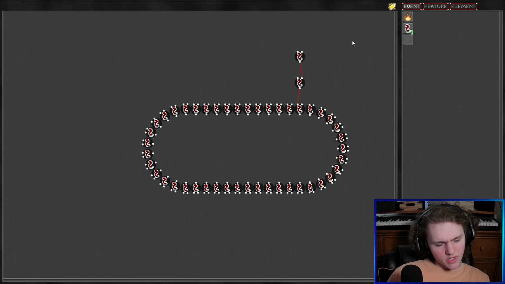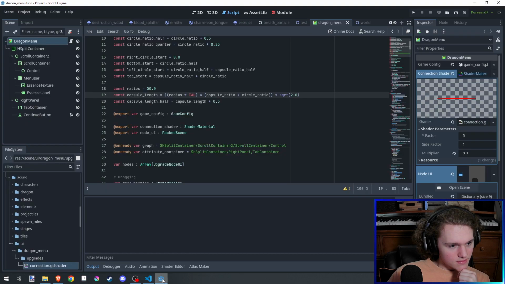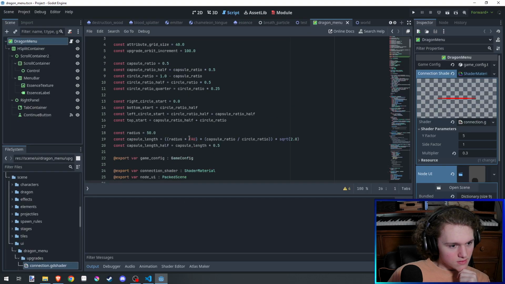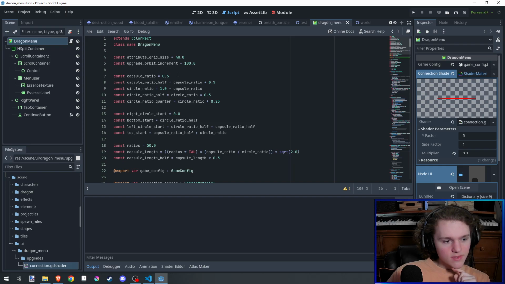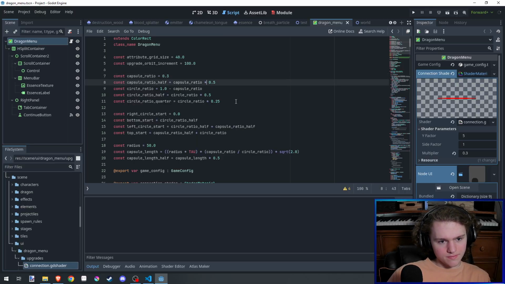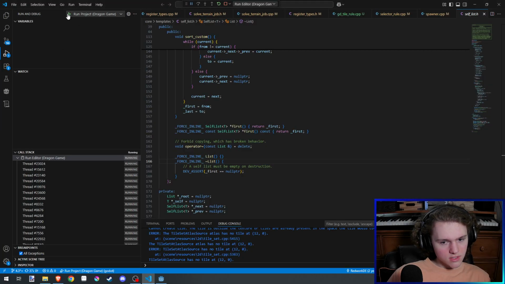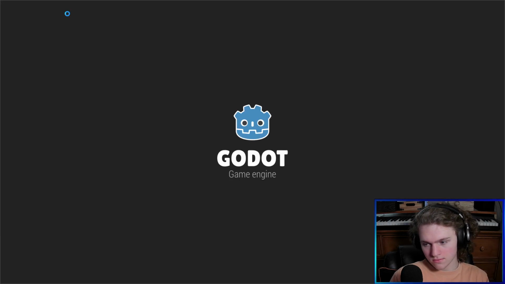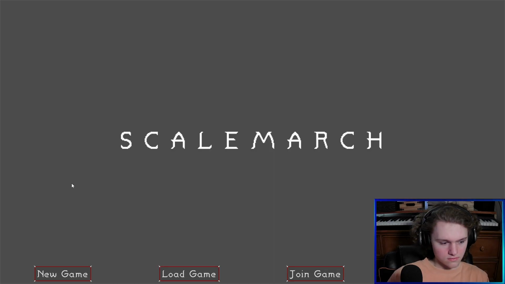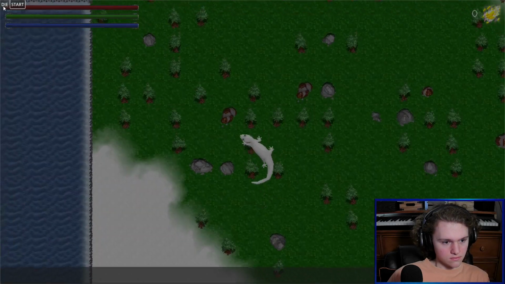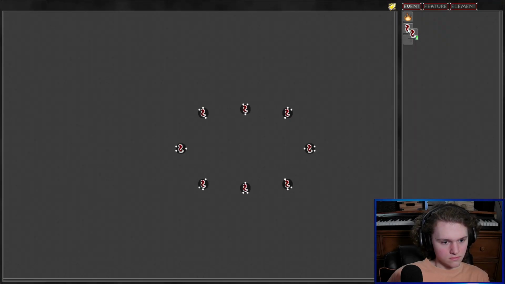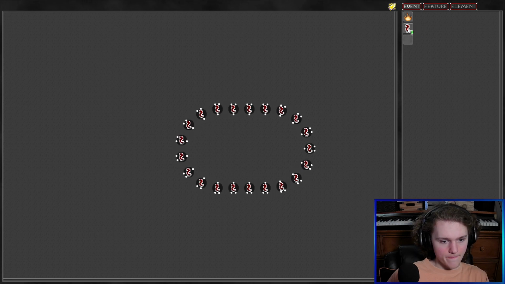I might adjust the ratios a little bit. Let me set the capsule ratio to 0.3, which would make the capsule less long. Does this still work? Yeah, that's a bit better.